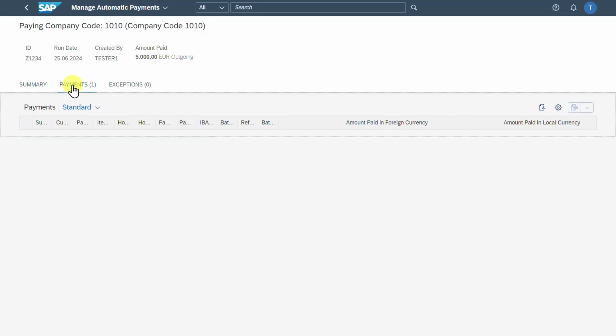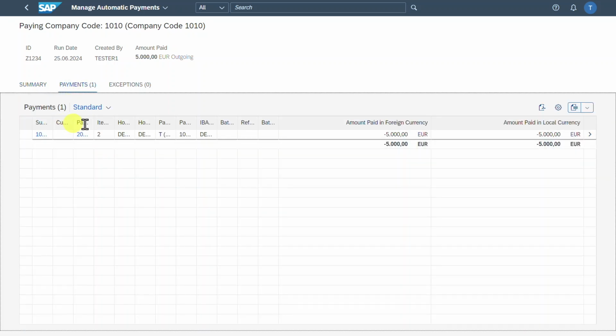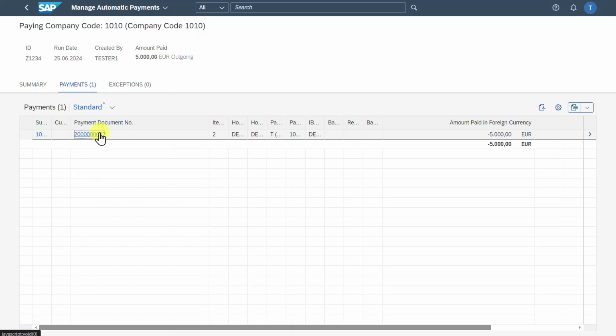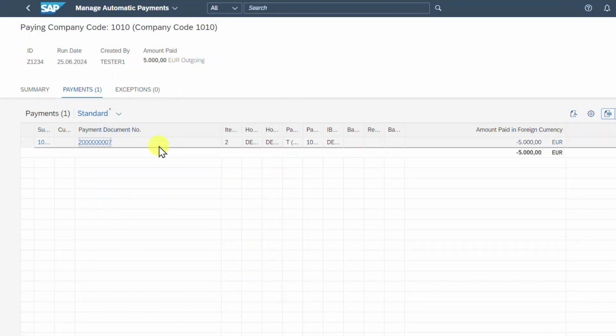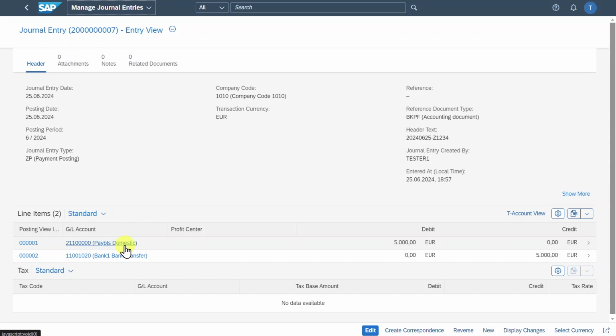We can also click on payments. Here we can see the payment itself and we can click on the payment document number, click on manage journal entries. And here you will now see the journal entry. In this case, it's a debit to the payables domestic and a credit to our bank account.